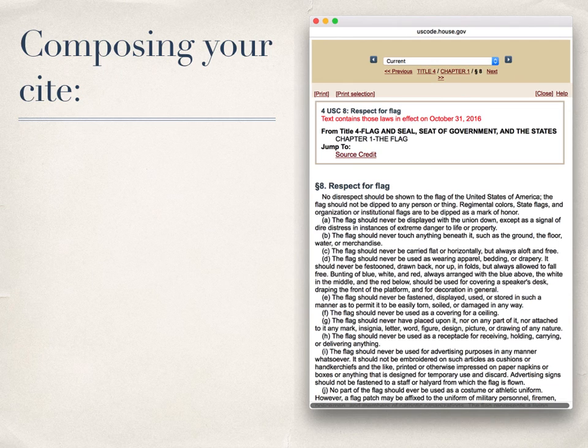So let's talk about how you find the information to compose your cite using the official code as printed on the House website. First of all, I need to find my title. The title here is Title 4. I can find it by looking up at the top box. It's generally the number printed before USC. Next piece I need is the code abbreviation, which is USC. You can see it here.